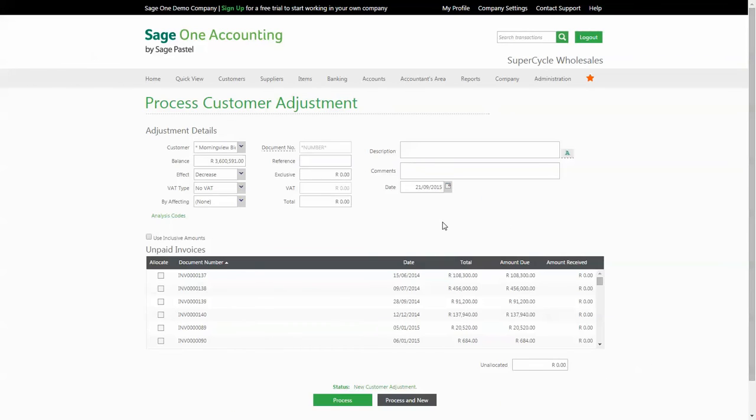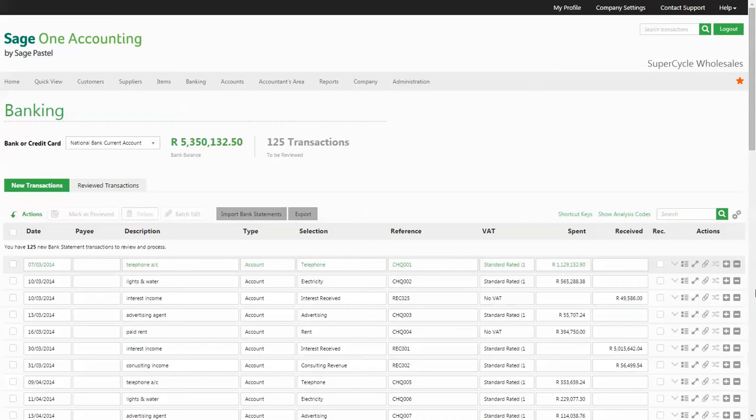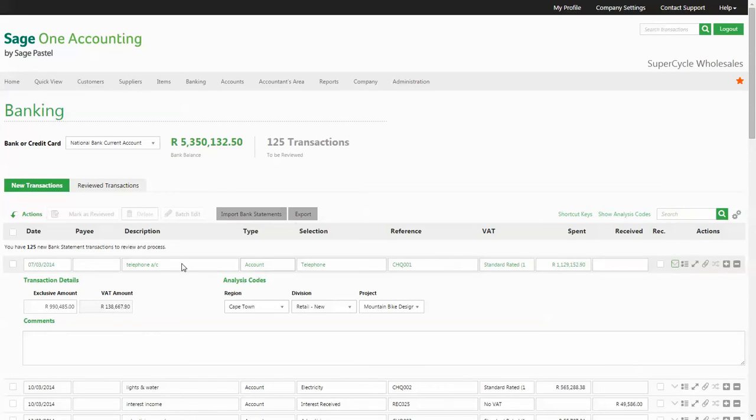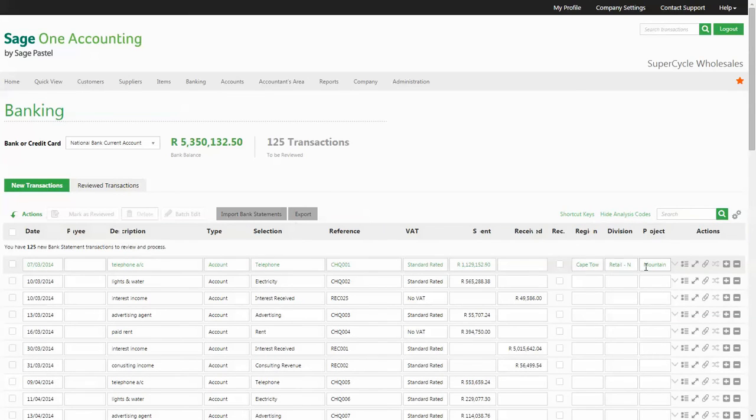On some screens, like customer and supplier adjustments, you will need to select the green analysis code button to open up the analysis code selection drop-downs. In banking, the analysis codes are available in the additional information section on each line, or alternatively, you have the option to display the columns accordingly. Capture which analysis codes apply to each line, and these will be applied when you save the screen.